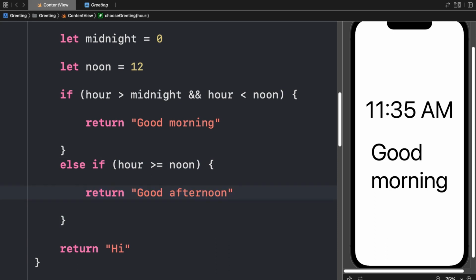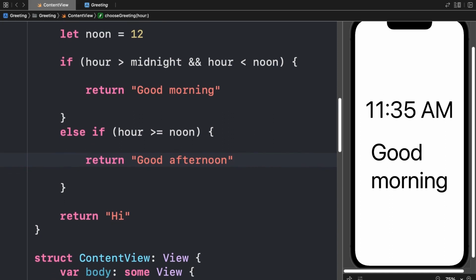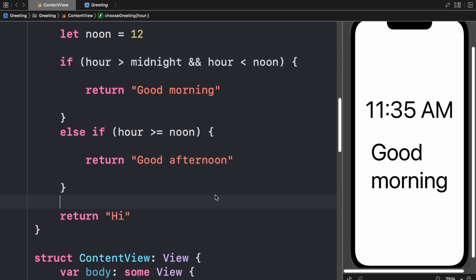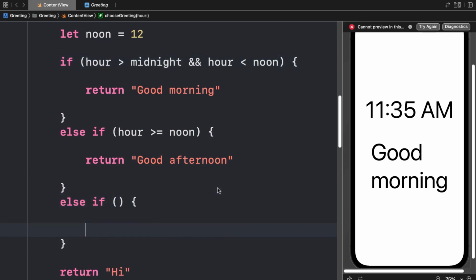This is all military time, by the way. So we're using military time to be able to easily check, is it morning, is it afternoon, is it evening? Okay, so here we have a check for is it morning, is it afternoon? What about evening? Well, we can add here another else if statement to check for evening.